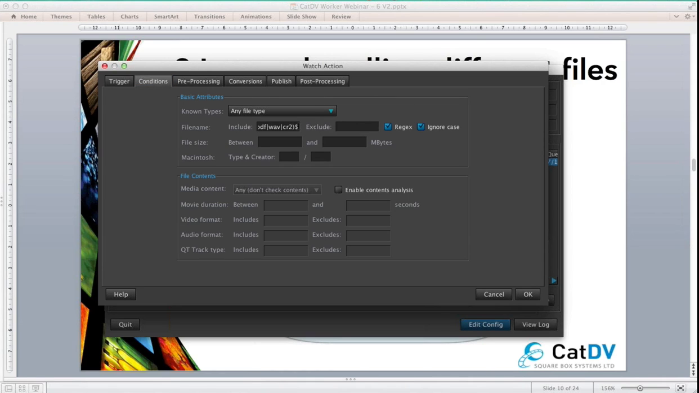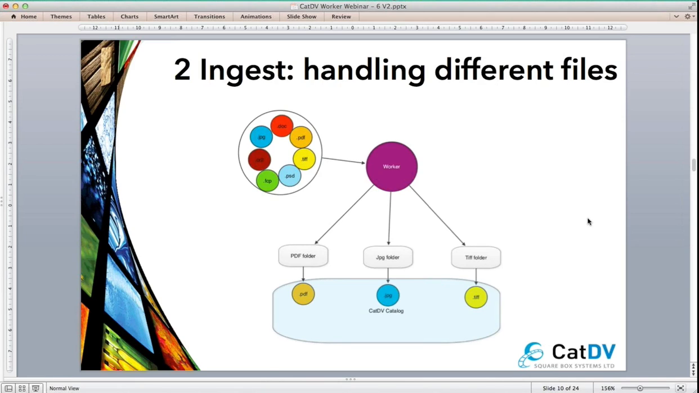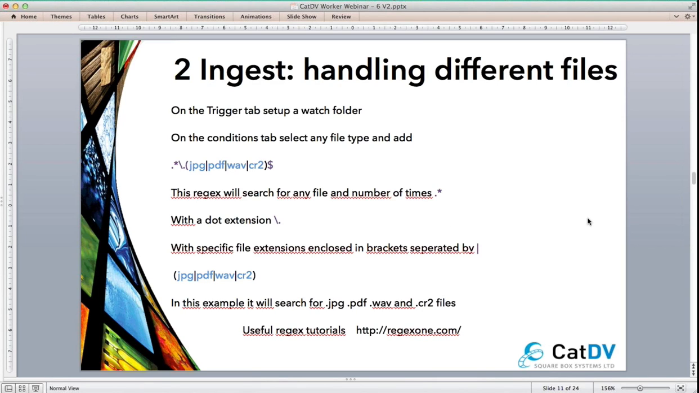And this is where we do the main work, in the conditions tab. We've got this little regex command going on, which we'll go through, which is basically going through and searching for specific files that we want to bring in from that specific watch folder. And in order to do that, you have to obviously have the regex button ticked on the worker.